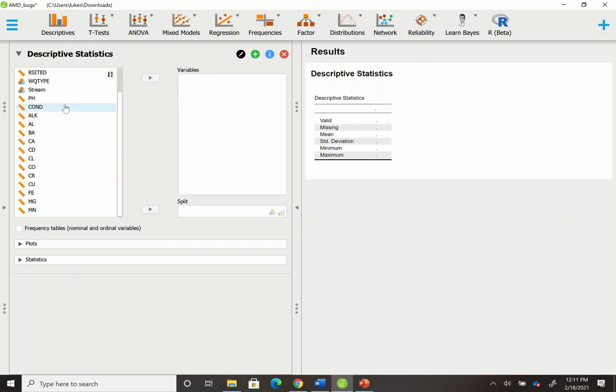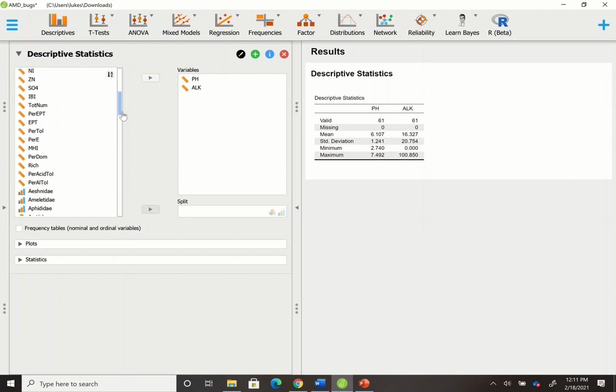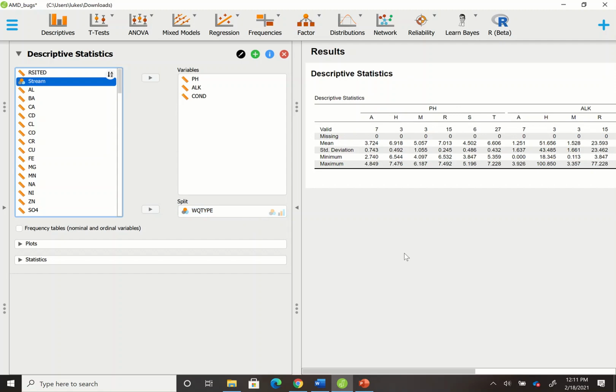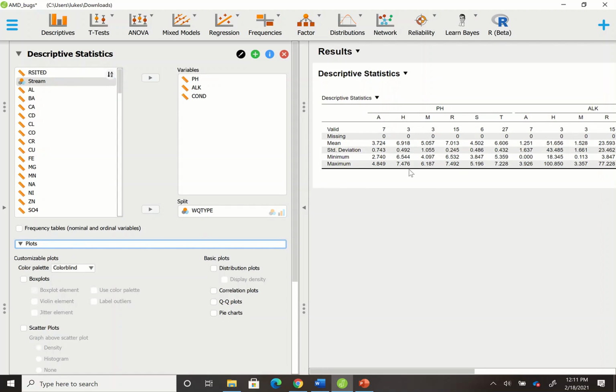and let's choose some variables that we can compare. So pH, alkalinity, and conductivity. Why not? And then for the thing that we're going to be comparing it to, put in split here, water quality type. Now that we have that in, we can start setting up plots that we can help put in data for using the table that we've just made.